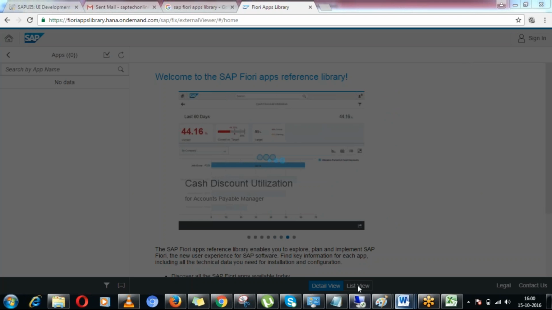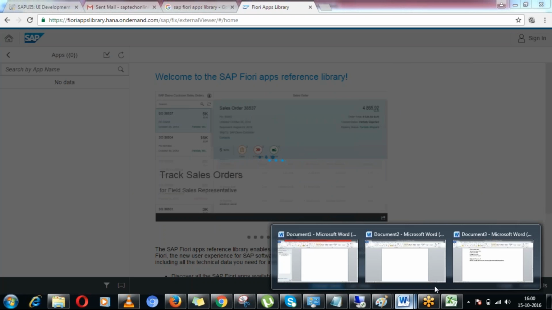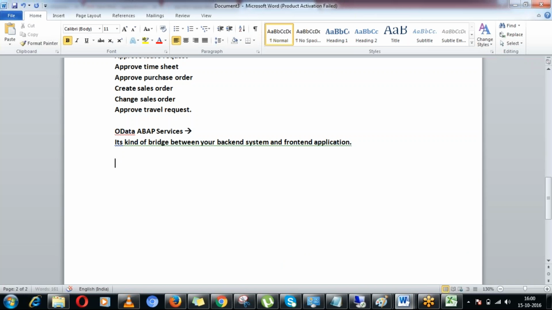Let it be open in some time. In between, let me tell you, OData ABAP services are not only built for ECC or SAP only. Okay, so let me tell you in this way: from the ECC also you can pull the data, or you can write data into ECC using OData ABAP service.